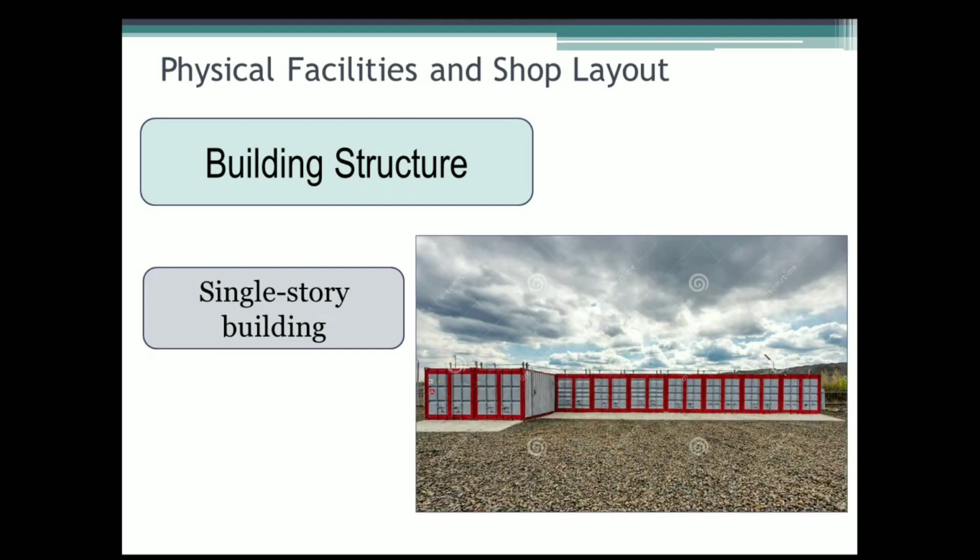This building is the most popular because it is cheaper and easier to construct. Single-story building, from the word single-story, meaning wala siyang second floor. Okay, isang floor lang siya and then yun na yung ground floor.